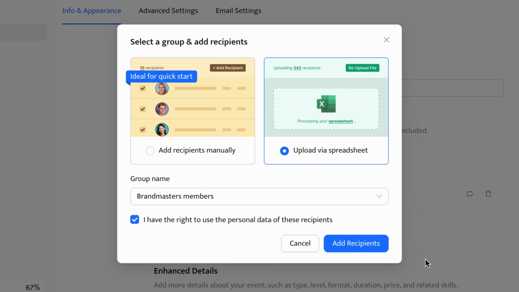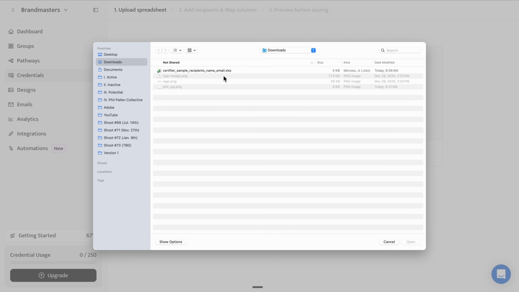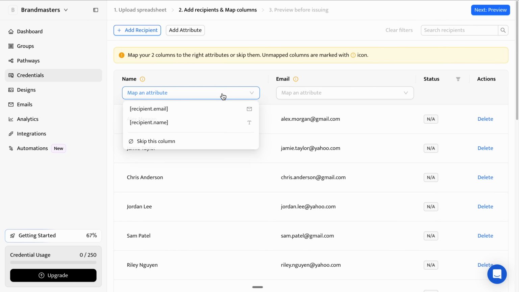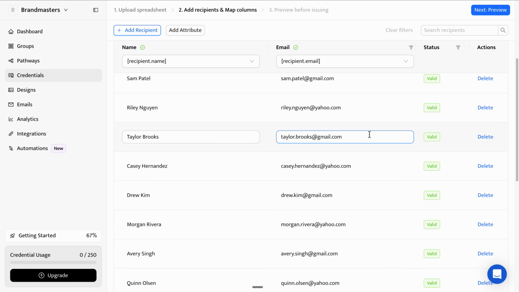Import manually or by spreadsheet, which I'll do. Make sure you've got permission. I upload a member list once instead of manually creating certificates or emails for every single person. Once this group exists, issuing certificates doesn't require any extra setup.